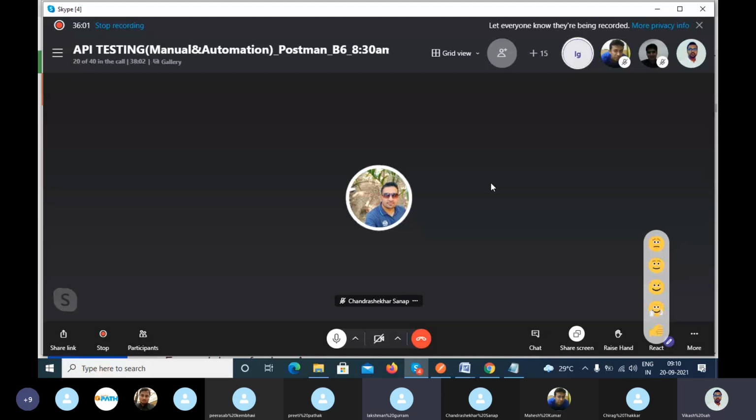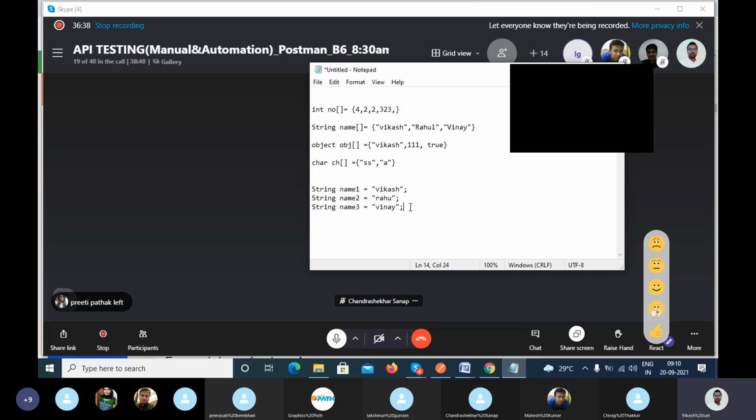Yes, I can understand. If you have apples and mangoes, then the apples go inside box 1 and the mangoes inside box 2. That is valid, because they are different objects, one is apple and one is mango. If you keep them inside one box, they will get mixed up, right? The same thing applies here.